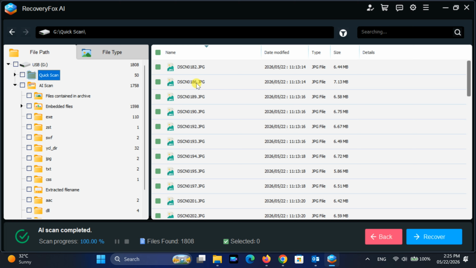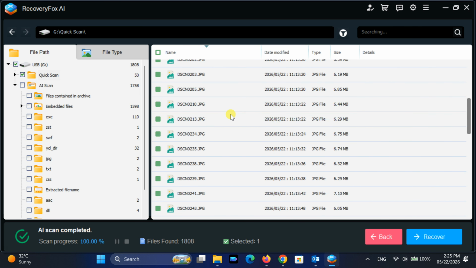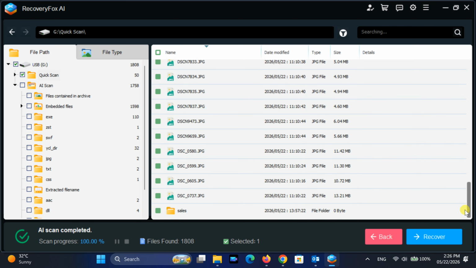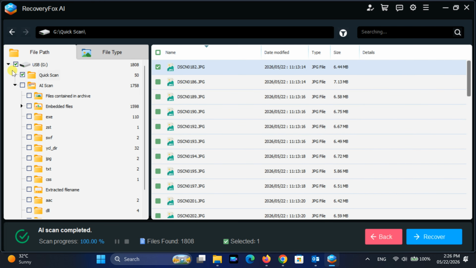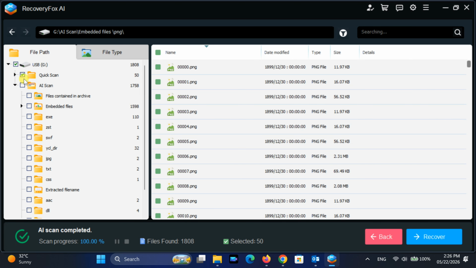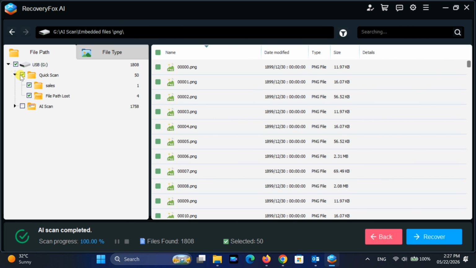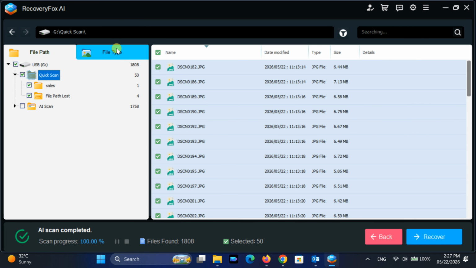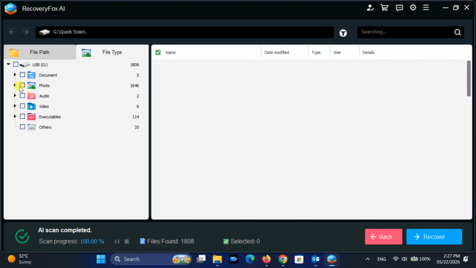The software first shows quick scan results, and you can already see many previously deleted files appearing here. After that, the AI scan continues deeper and finds even more deleted files from the USB drive. You can see photos, videos, and Excel files all listed here. Inside File Type, every category is separated clearly, including previously deleted files.